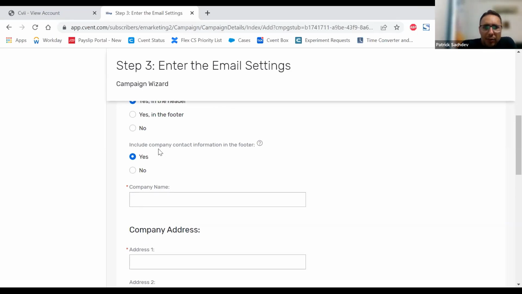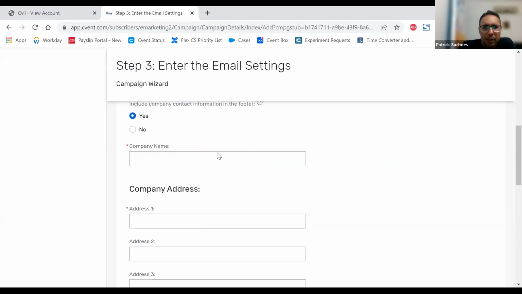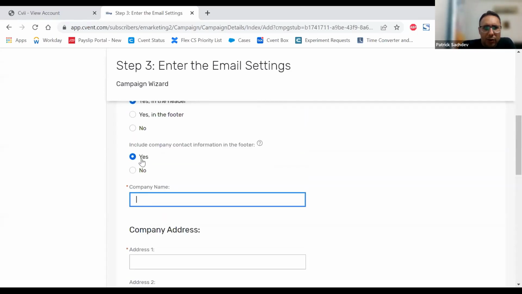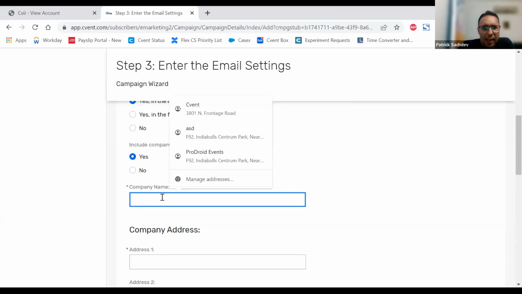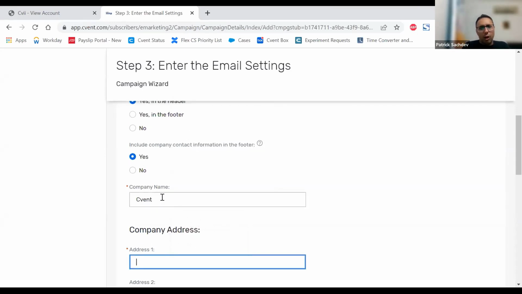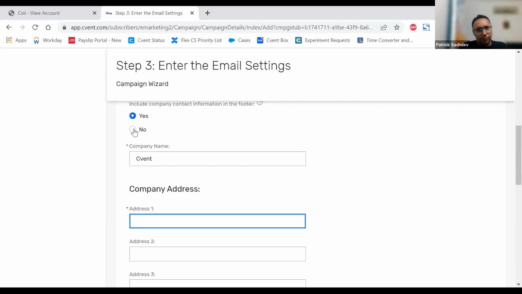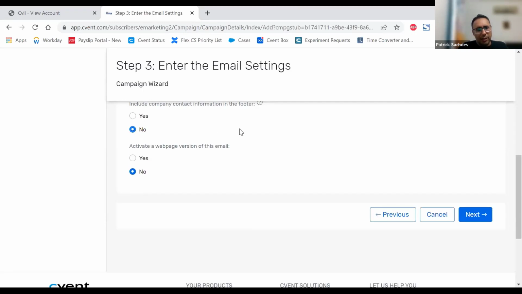The next setting allows you to include your company contact information in the footer. It can, of course, be disabled if necessary. And you can add your company name and company address. It is automatically a setting. If this is set as yes and you add your company information, it will automatically be included in your emails that are sent out within the footer section. For now, I'm going to leave the setting as no.